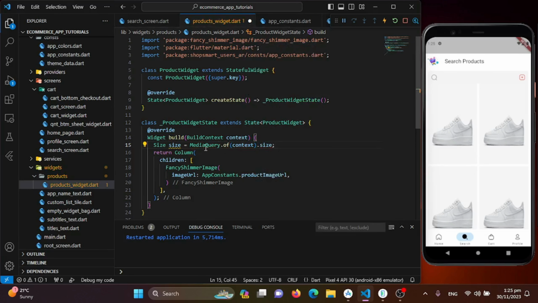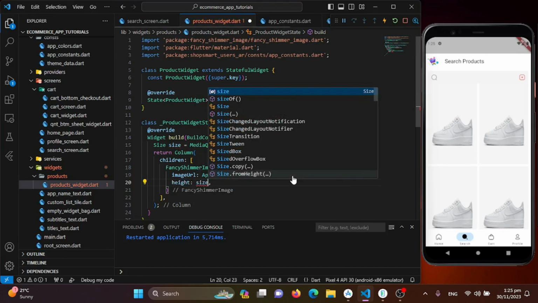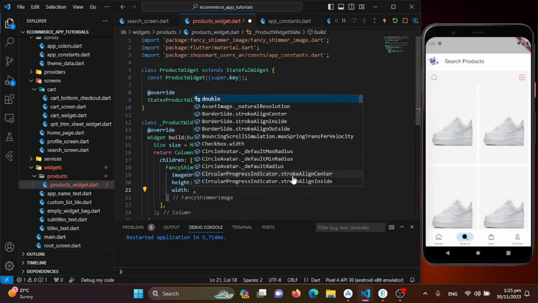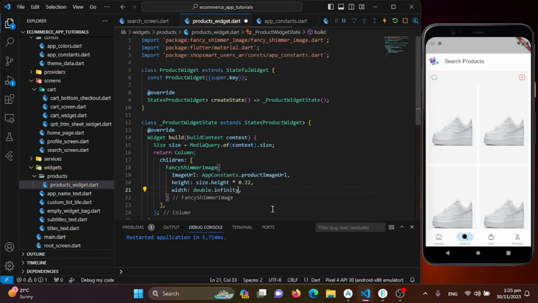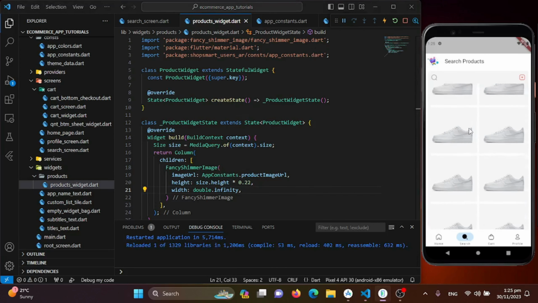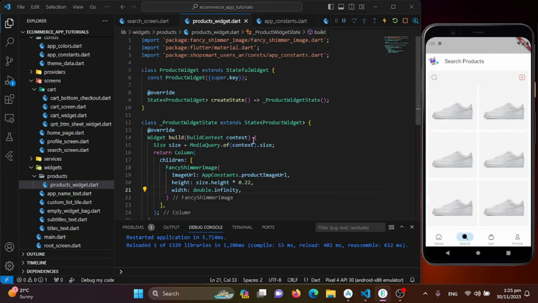Now I'll calculate the size based on the media query. I'll give it height: size.height multiplied by 0.22, and for the width I'll take all the available space. For that I'll use double.infinity, and I'll save this. And yeah, we have got the height that we required.